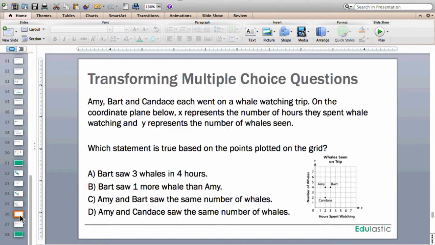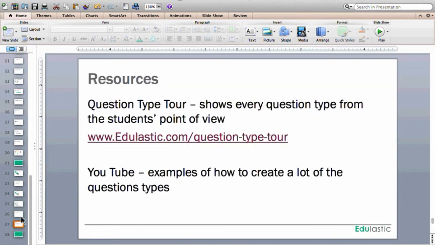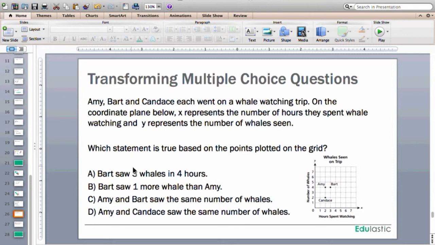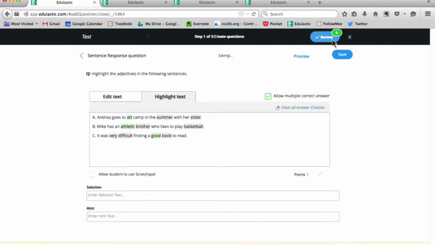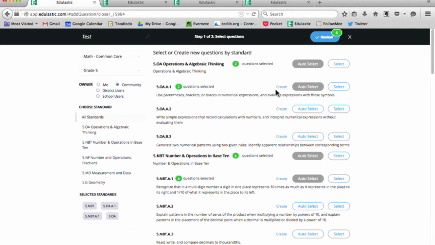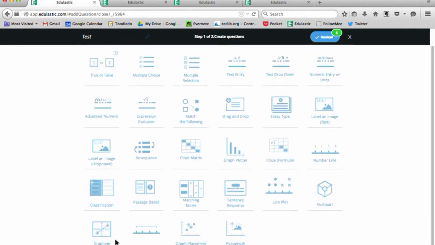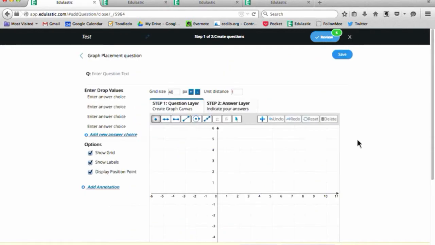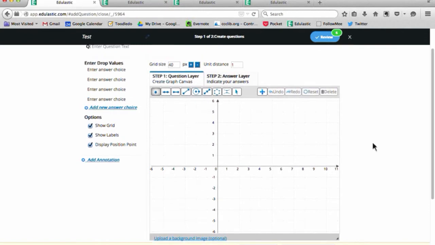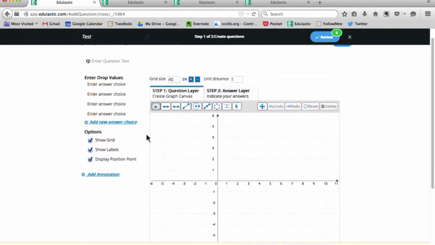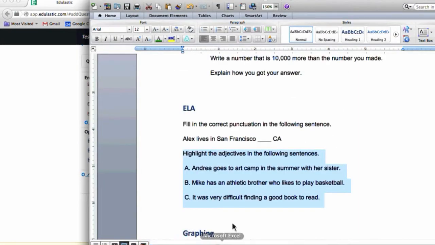Okay, so I have one more example, and then we'll do some questions. Transferring multiple choice questions. Here is a great multiple choice question that has a graph. Amy, Bart, and Candace each went on a whale watching trip. On the coordinate plane, X represents the number of hours they spent whale watching, and Y represents the number of whales seen. Which statement is true? This is a multiple choice question where you have to figure out which statement is true. But you could use a graphing question, a plot the points kind of question, to figure out graph placement, and have the students just plot these points.